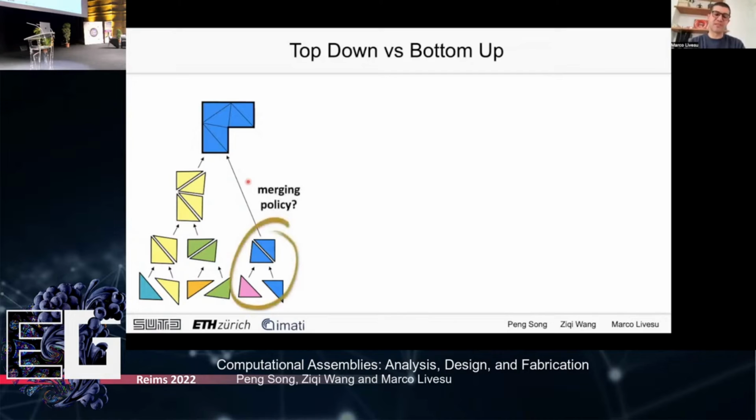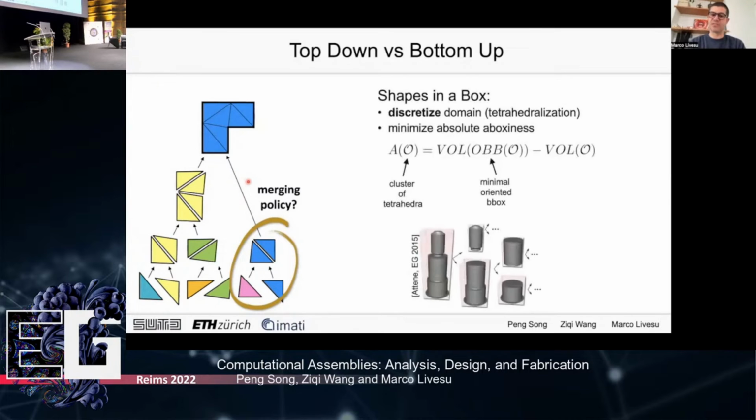When you do this, the key component of these algorithms is how do I merge my pieces? What is the merging policy? A good representative of these approaches is an algorithm called Shapes in a Box, which is for packing. Essentially, this method operates on a volumetric discretization. The leaves of the tree are tetrahedra of a tetrahedralization of the whole object. The merging is done greedily in order to minimize a measure called absolute boxiness.